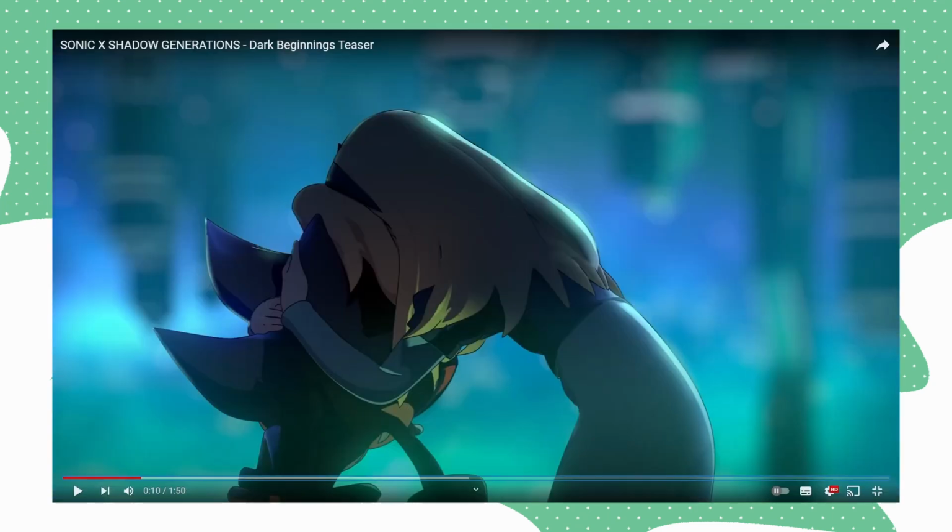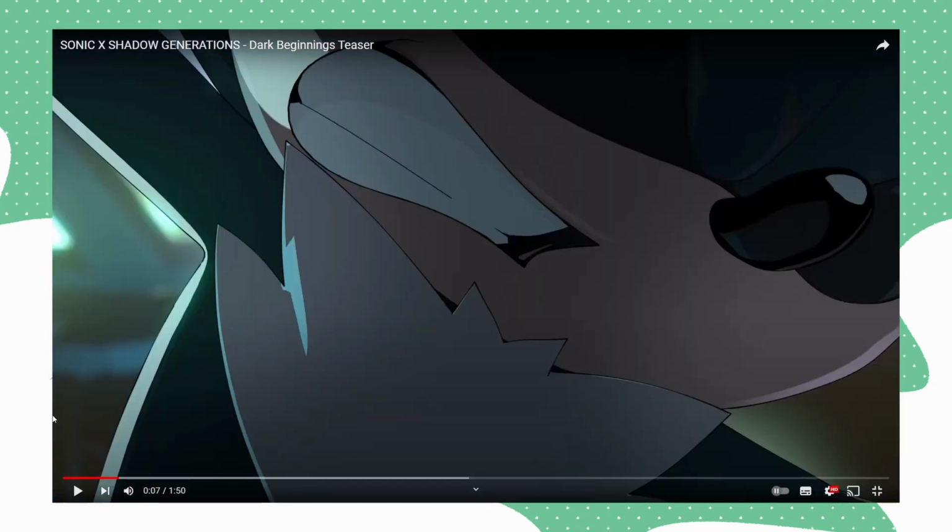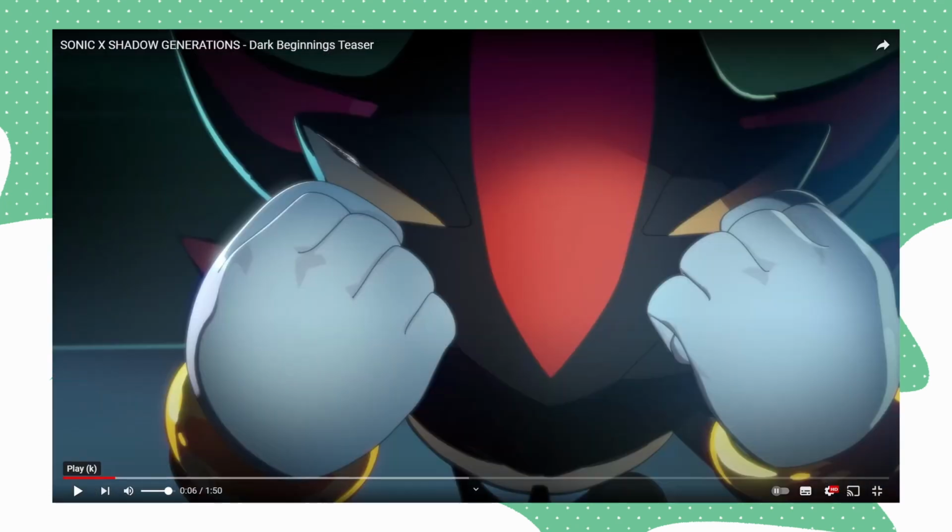Curing you. That shot's beautiful, with Shadow slamming his fist down. It's a beautiful shot. Actually, that almost looks 2D. Yeah, this almost looks 2D.